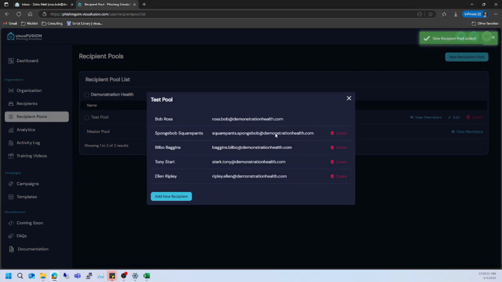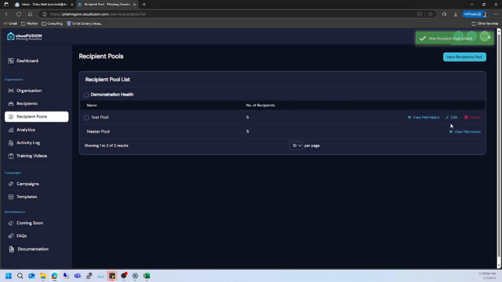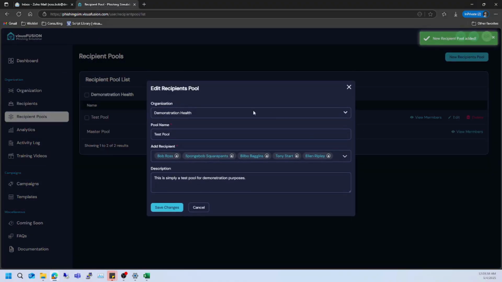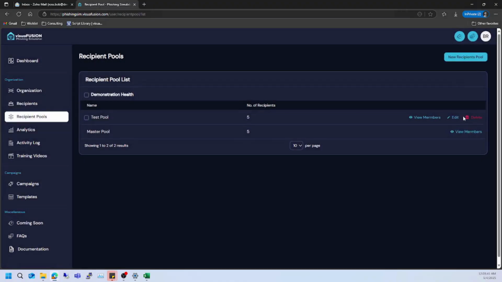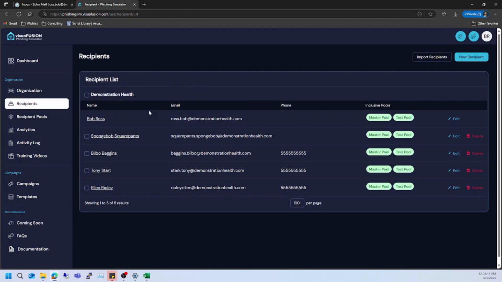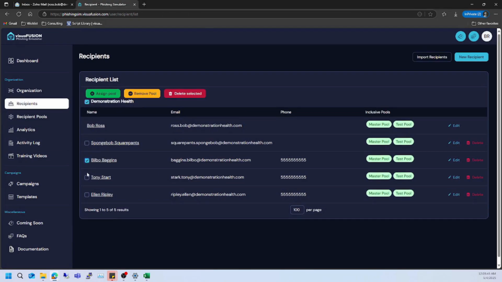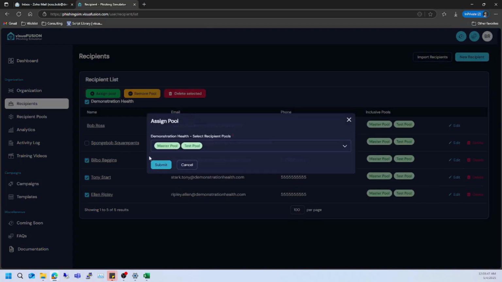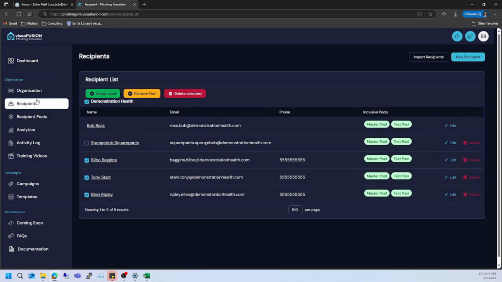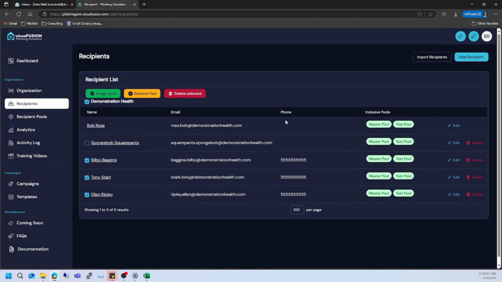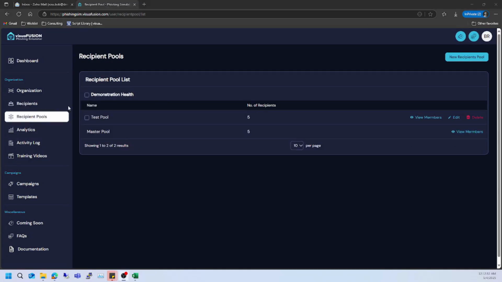I can view members from here. If I want to delete one person at a time, I can do it from there. I can also click edit, change the details, remove people that way, or I can go back into recipients and do multi-selects and assign them to a recipient pool this way. So this is a really kind of flexible way to add users and build recipient pools.